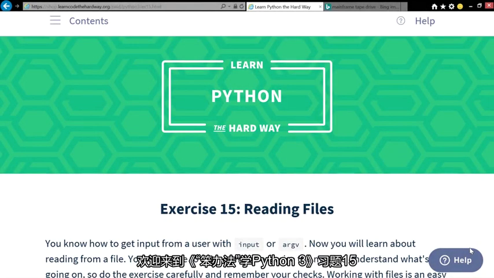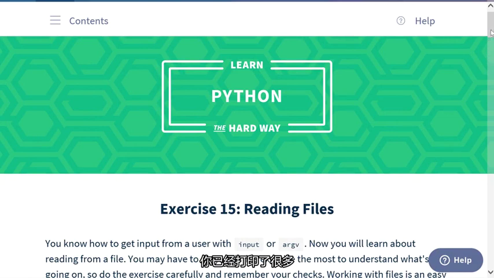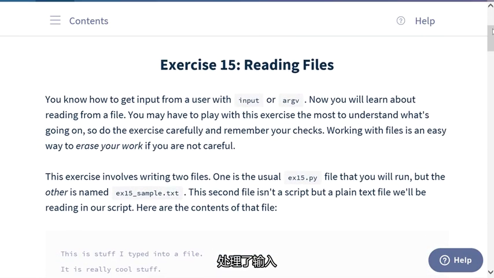Welcome to Learn Python 3 the Hard Way, exercise 15, where we finally get to a new thing. So you've been doing a lot of printing and input. Now we've done input and argv, and now you're going to learn about reading files.